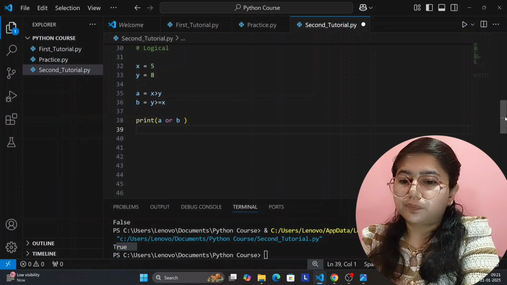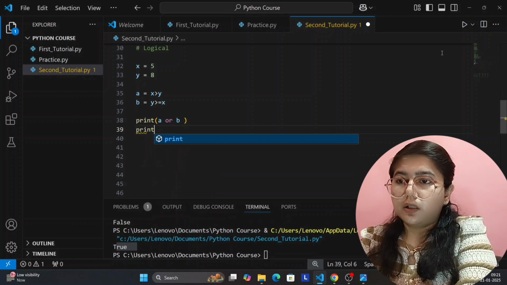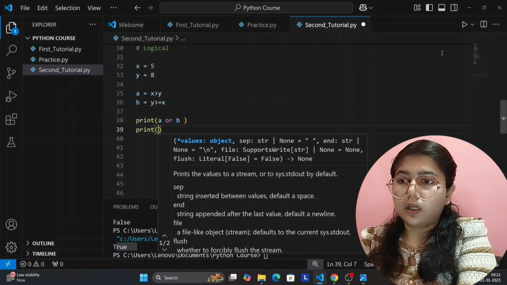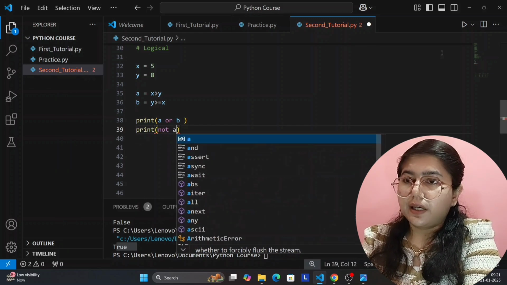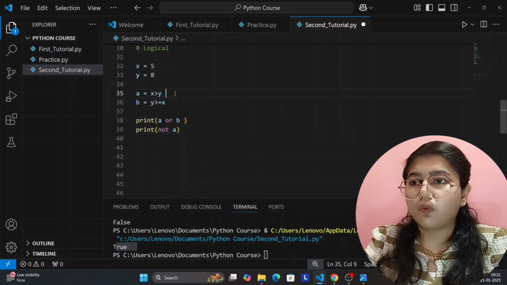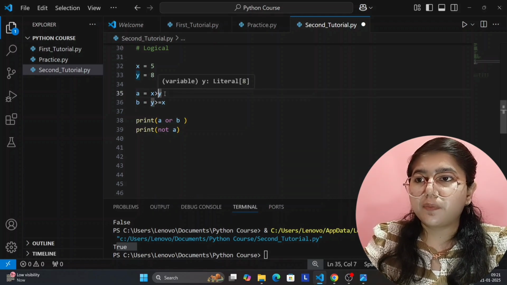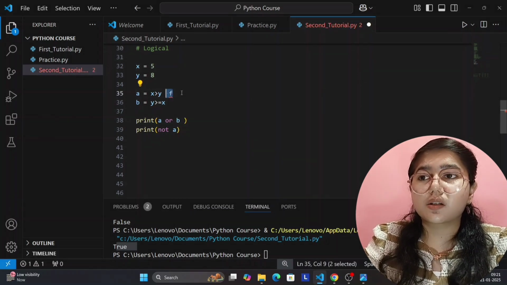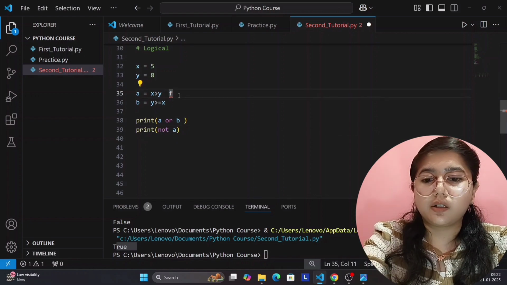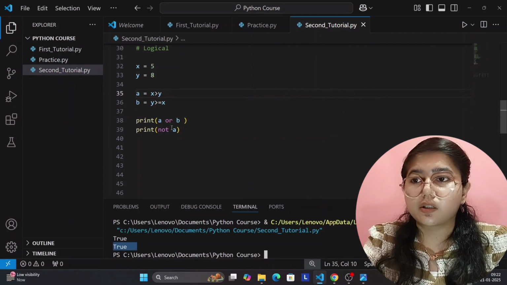One more thing, that is we can do the NOT operator. Okay. So now NOT of A. So now tell me what answer will come. NOT of A. See here. Is x greater than y? No, it's not. So its answer is false. Okay. NOT will reverse this answer. Means its answer is false but it will reverse it. Means it will give a true answer. See here. I'll run. See here, it's giving a true answer.